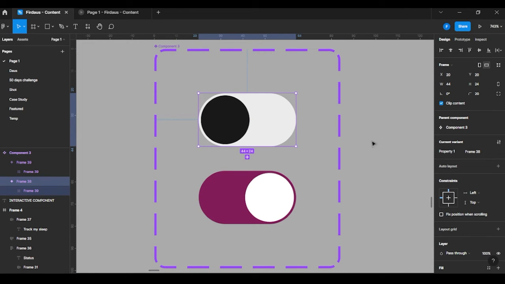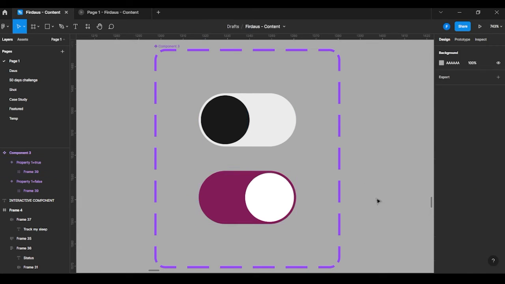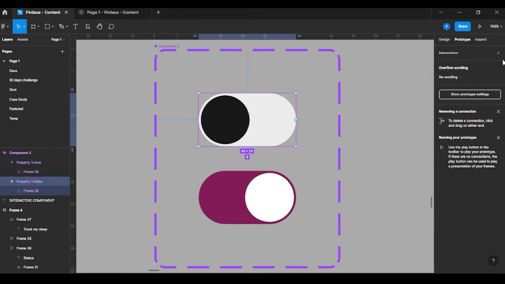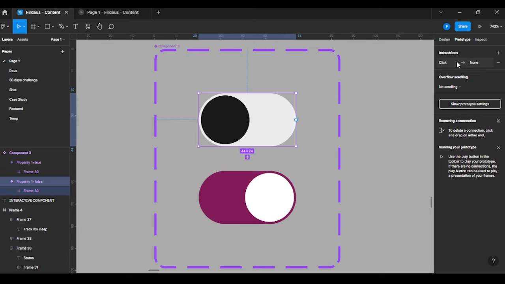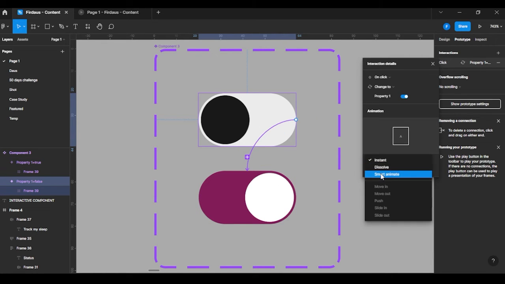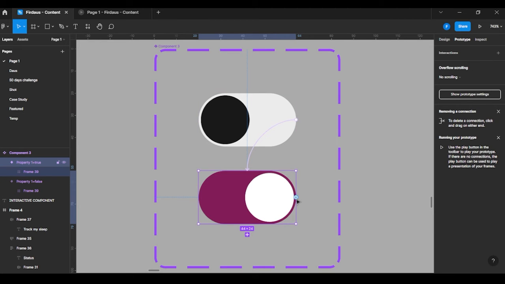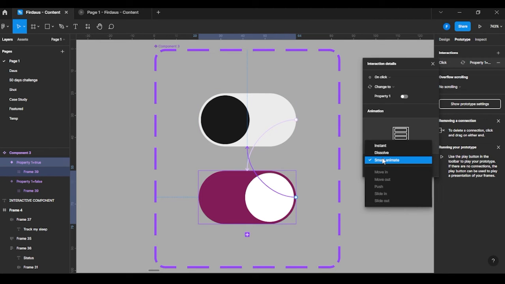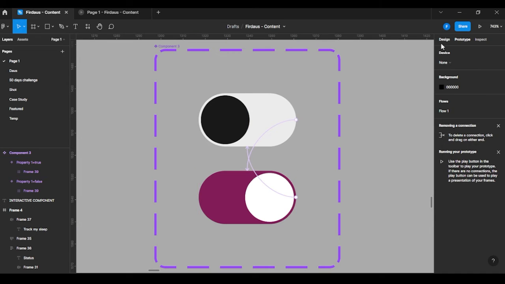There is an option on the right side and rename it to be false for non-active state and true for active state. After that, connect it with prototype with click and connect it with smart animated transitions and do the same thing for the second one.